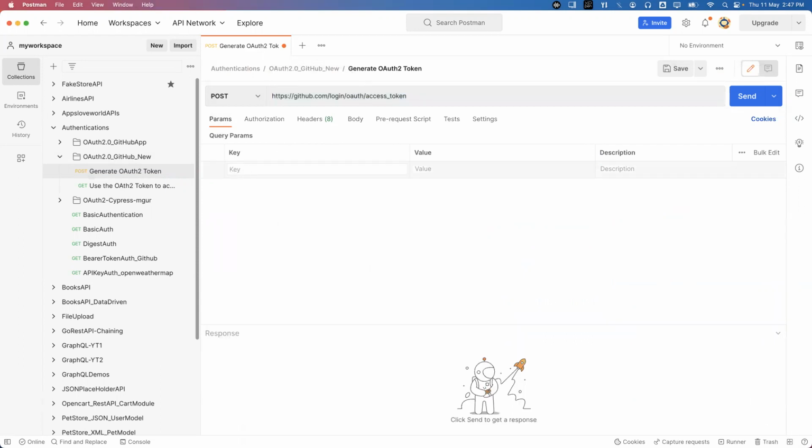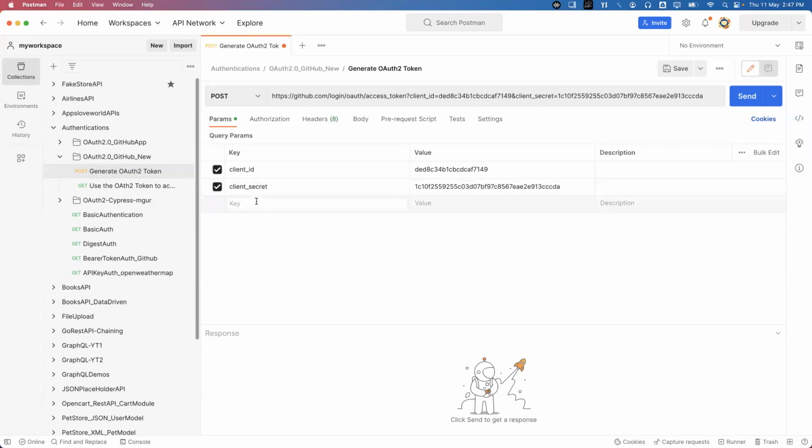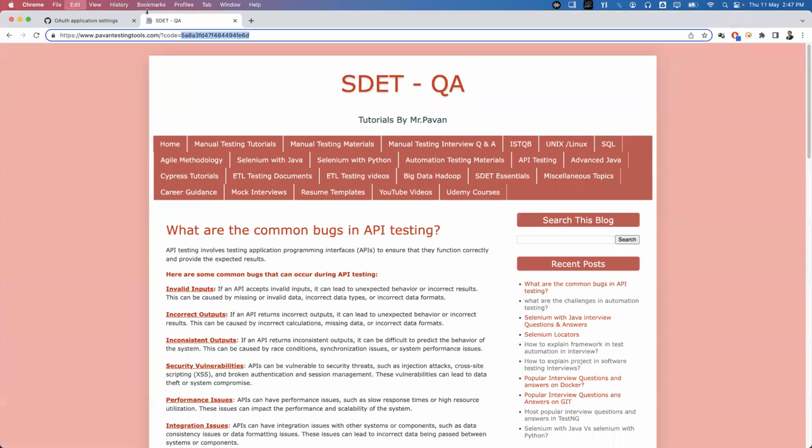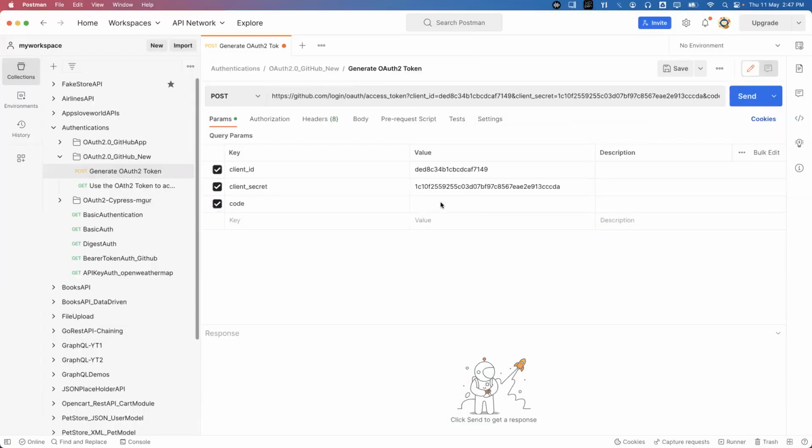And here, the first thing is what? Client ID. The client ID we already captured earlier, so I'm just copying the same client ID here. Now the next parameter will be client secret. This we have also captured from the application, so the client secret we need to provide here. And the third parameter will be code, whatever auth code we have just now captured from our URL. So this is our auth code, and this auth code we have to pass as a third parameter.